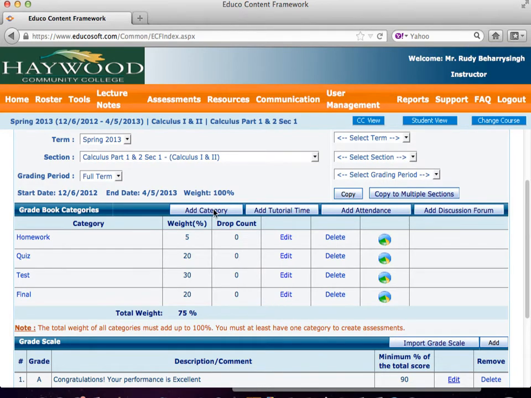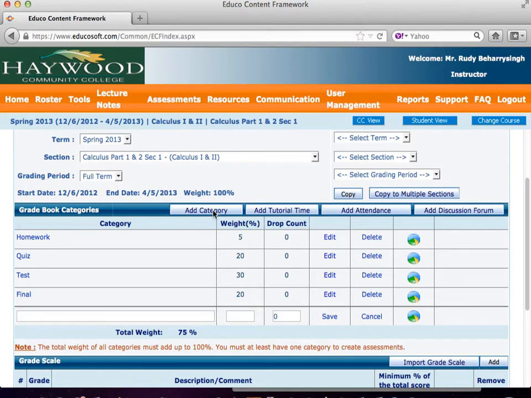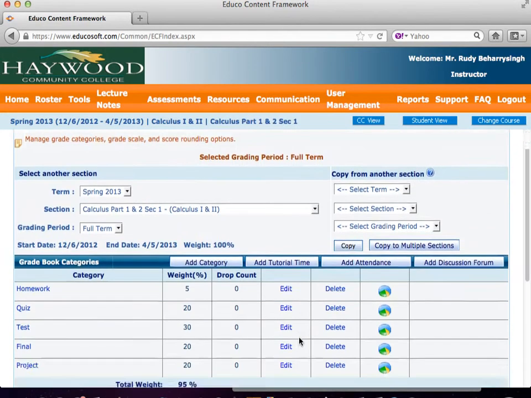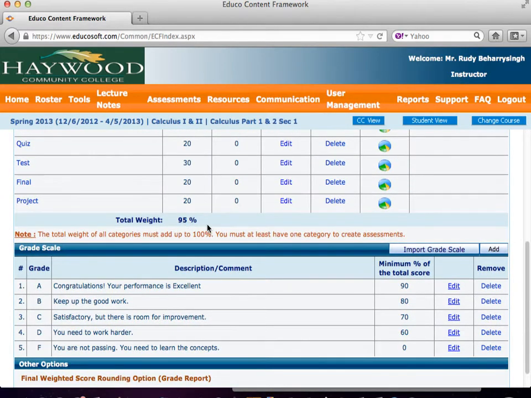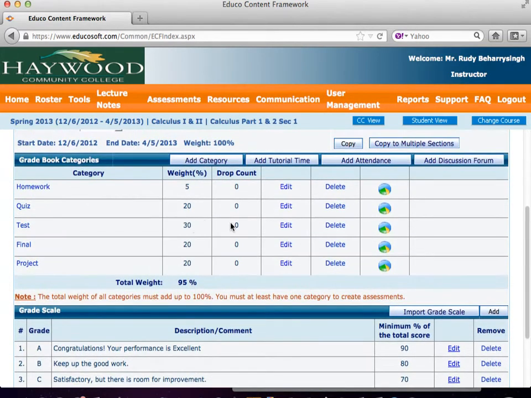And I want to add another category called project. So I'm going to add a category and then type in project and make that 20 and save that. So notice I have 95% of my grade now. So I've decided, okay, I'm going to give 5% to tutorial. You may want to do it for attendance, but I'm going to do it for time spent on tutorials.